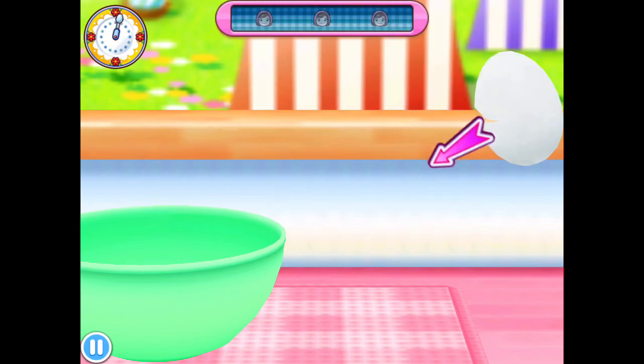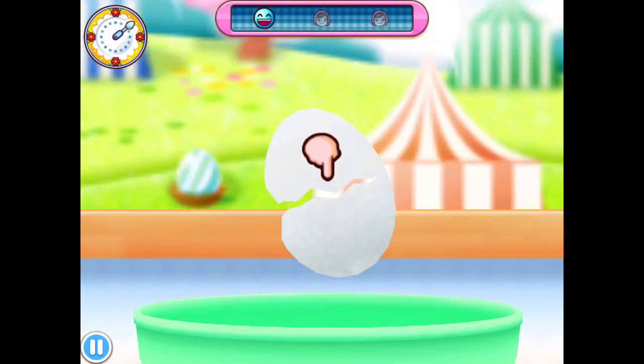Okay, so Miss Swan is quite good at breaking eggs. So how many of you have broken eggs before?